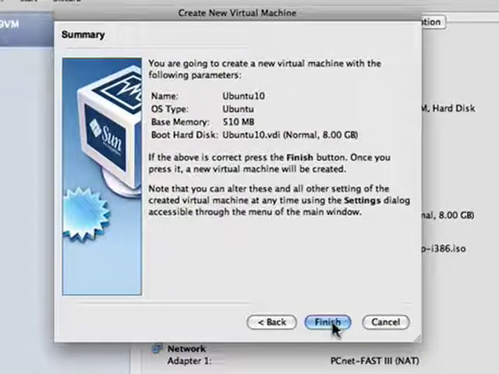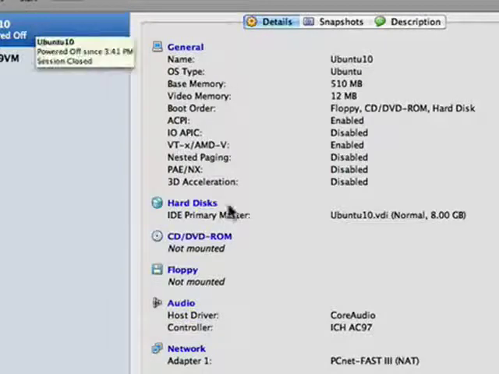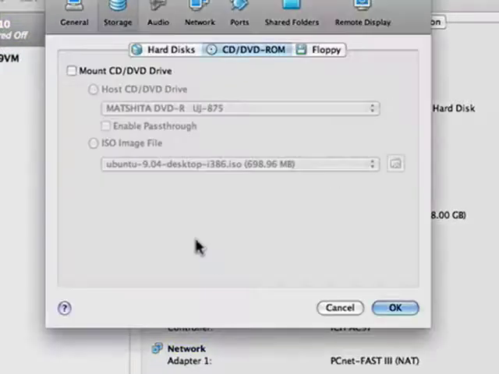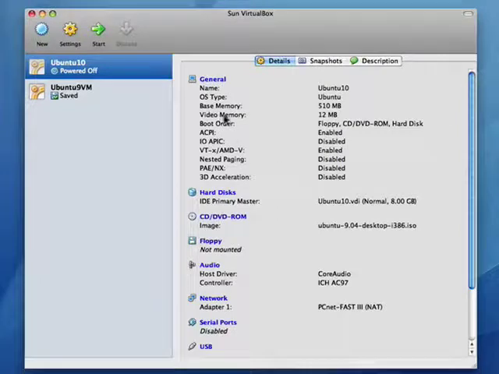Now we'll click Finish on our new virtual machine. Here this is. Now see here under CD, DVD, we'll click on that. We're going to say Mount CD, DVD drive, and we're going to do an ISO image. Found it right there, so we'll click OK. And now we're ready to create our Ubuntu virtual machine.